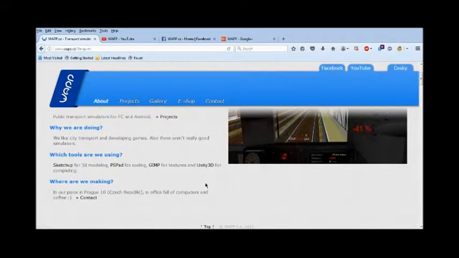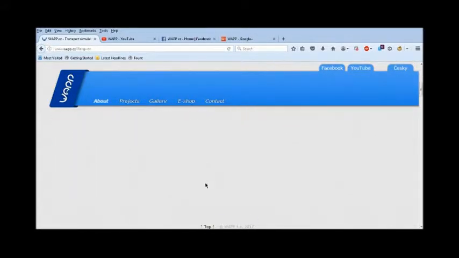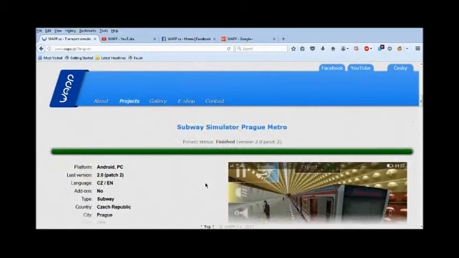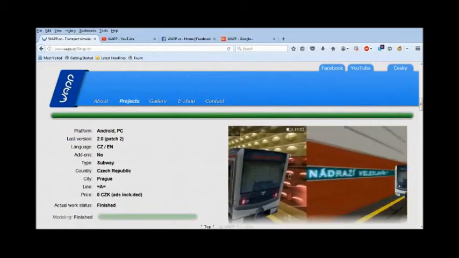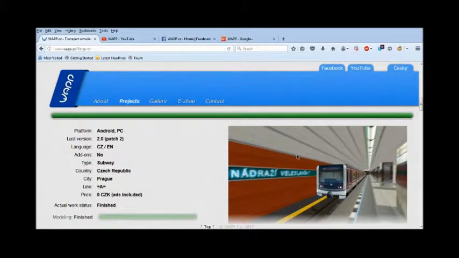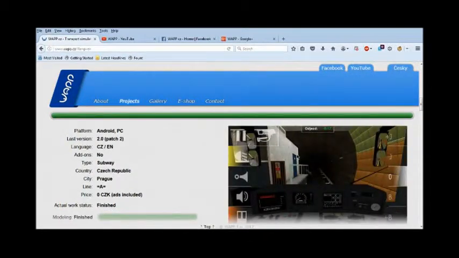I'm particularly interested with the tools they used, which are really, really basic. Basically SketchUp, GIMP, and Unity, and PSPad for coding. So very, very basic stuff. And they produced this pretty good result, I think. I'm really happy with this.